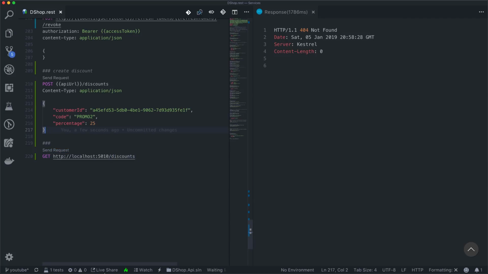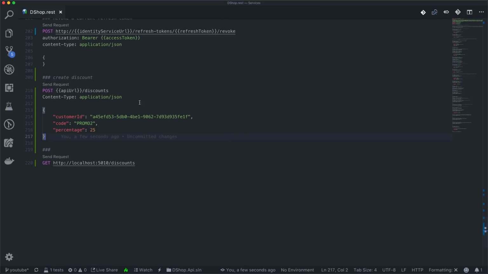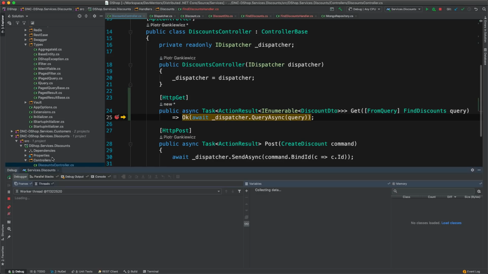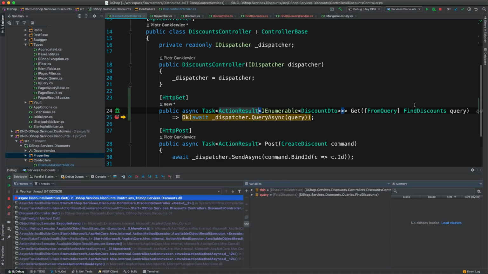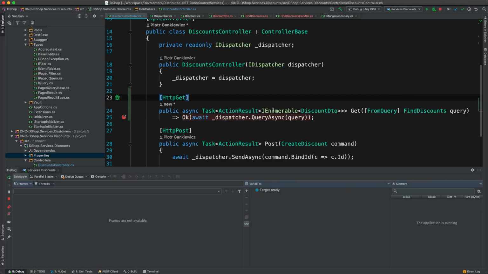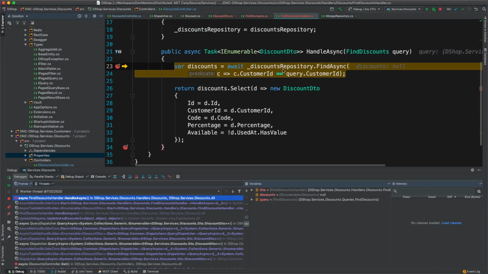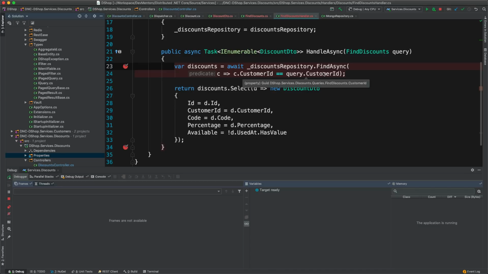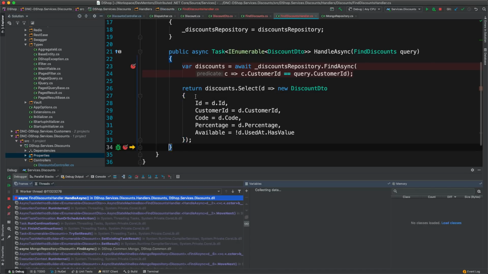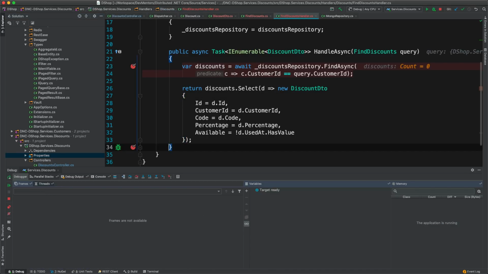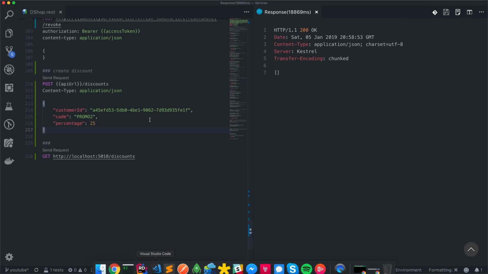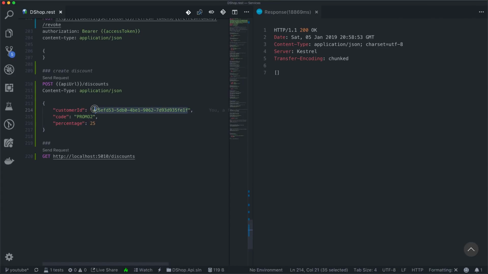Okay. All right, so I clicked on this discounts. Okay, so here it is. We got into our FindDiscounts. It will ask the database to get the discounts, but because the query customer ID is empty, there are no discounts, right? So let's try to copy our customer ID and provide it via query string. So I can say customerId equals our ID.